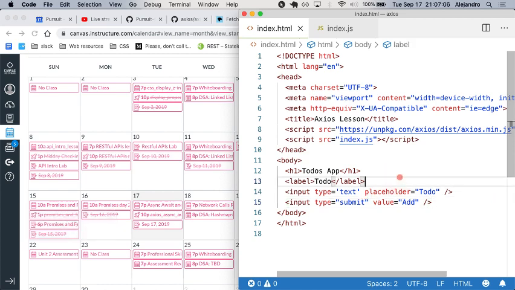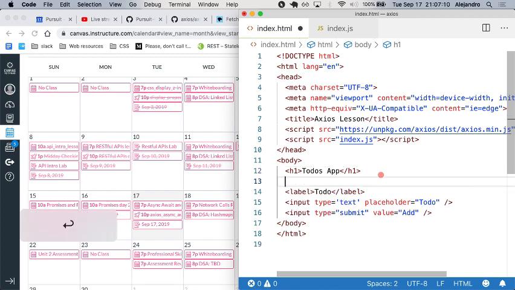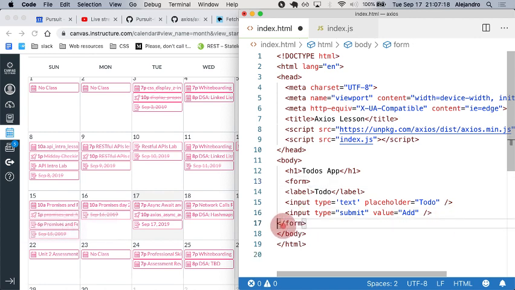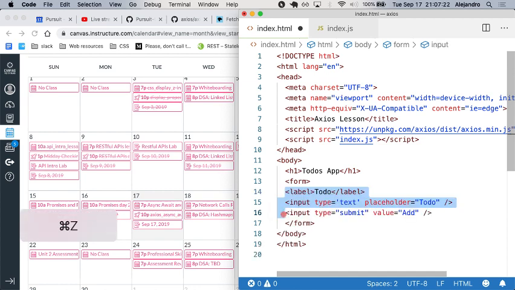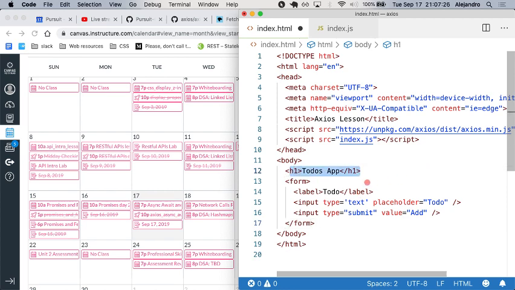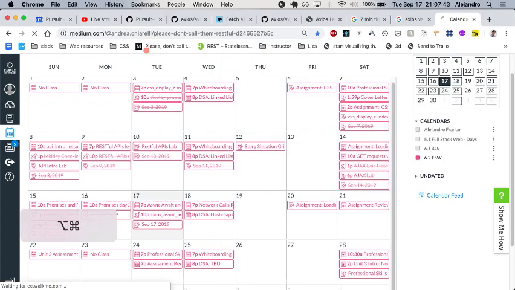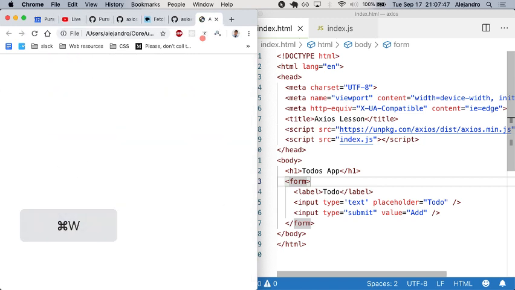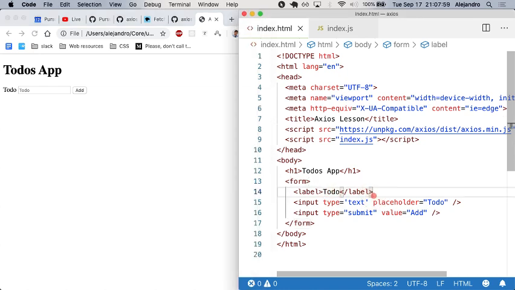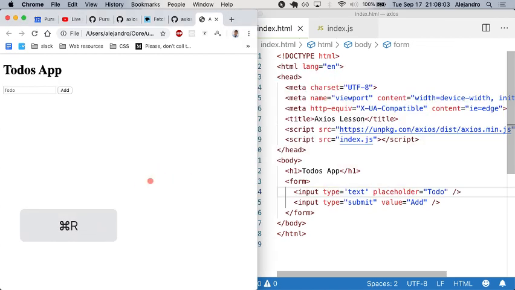So here I created this, which should all be inside of a form. I have an H1, a form, a label, two inputs. One is a text box where they're going to type in a to-do, and the second one is a submit button. If we go to our page and refresh the page, we have our bare minimum to-do app. Let's remove this label, I don't find it very pleasing. Let's just do it like that.